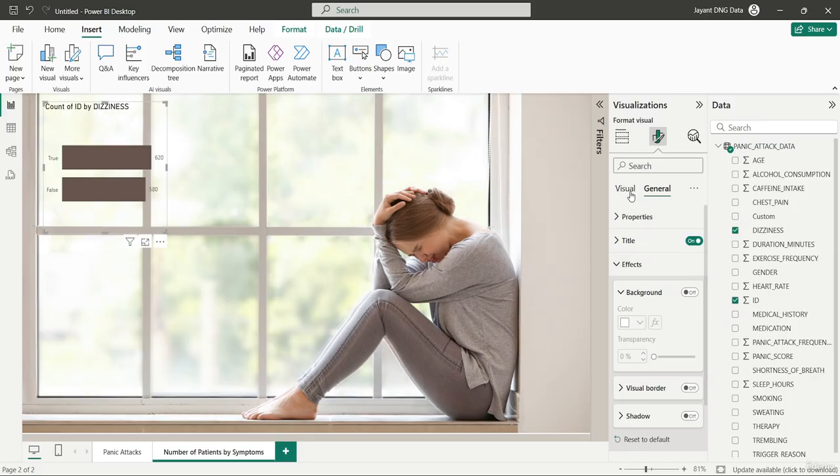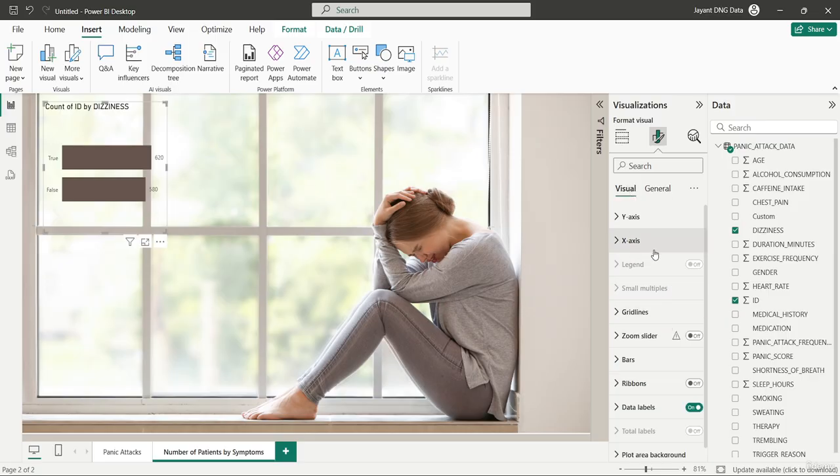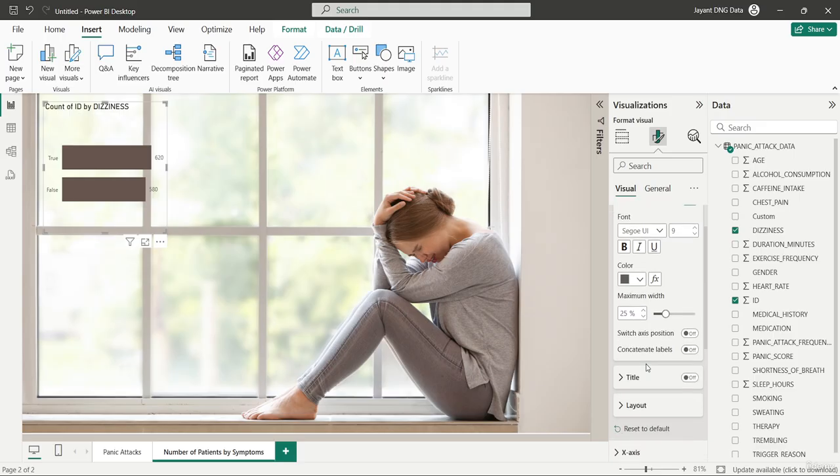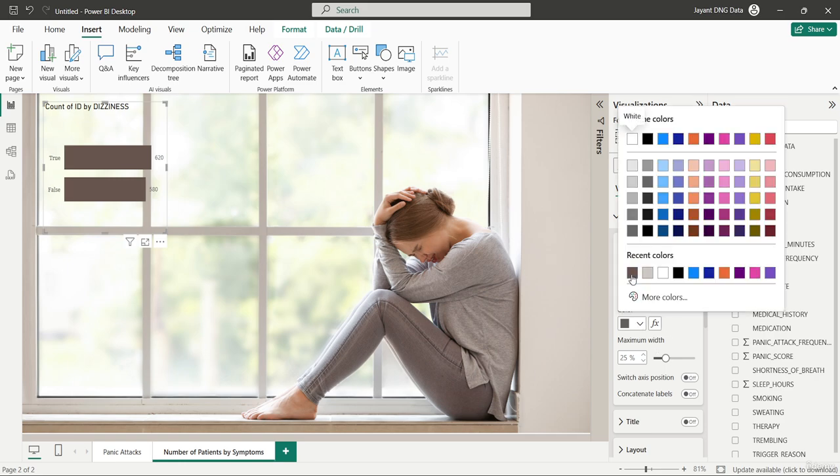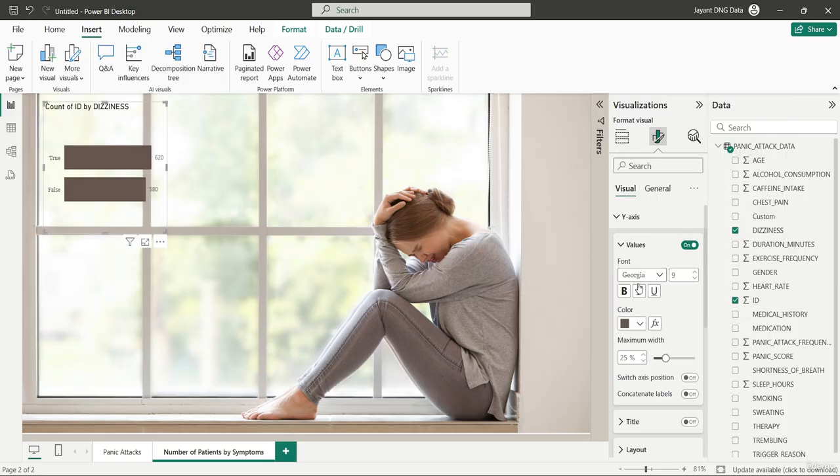So we will simply click on visual, and then under the y-axis, you can see that we have this values. Let's say we want the font style to be Georgia. And then apart from that, let's say we want to choose this color, that is 66554E. I'll select this color. Let's keep it bold. Let's keep it italic. And you can further increase the size a little bit.